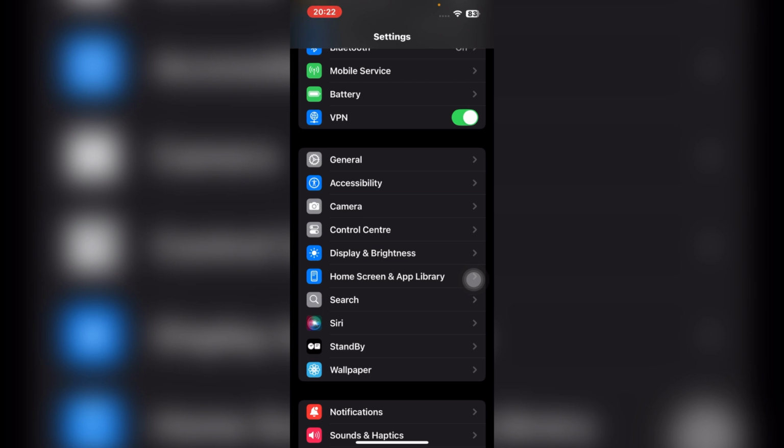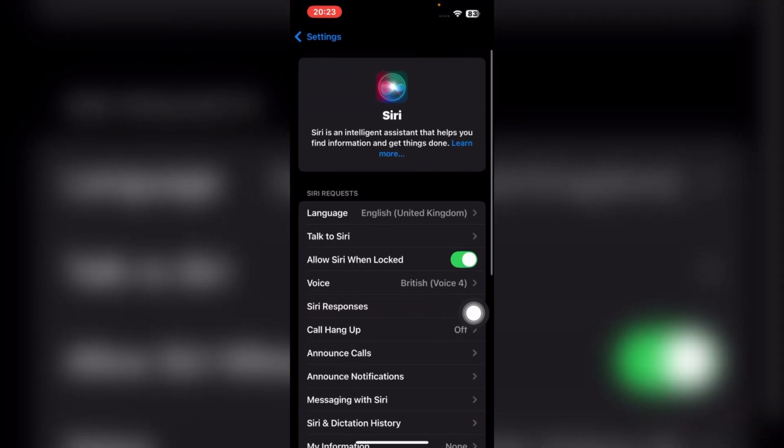Once you're done updating your phone to the latest version, you'll be able to see an option that says Siri. Note that this feature is available only on iPhone 15 and onwards. Even if you have an iPhone 14, you wouldn't be able to see this option because it is only available for iPhone 15 and onwards.